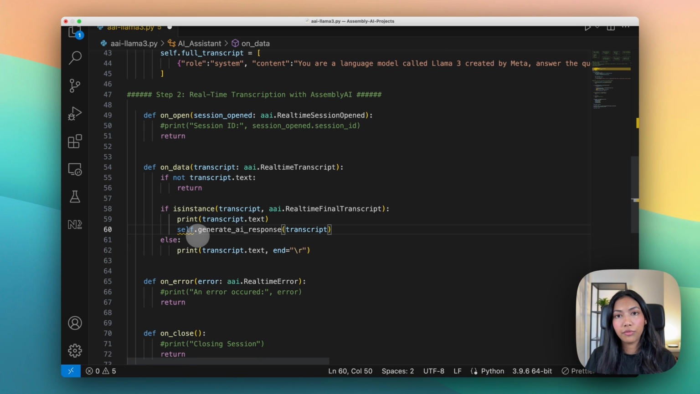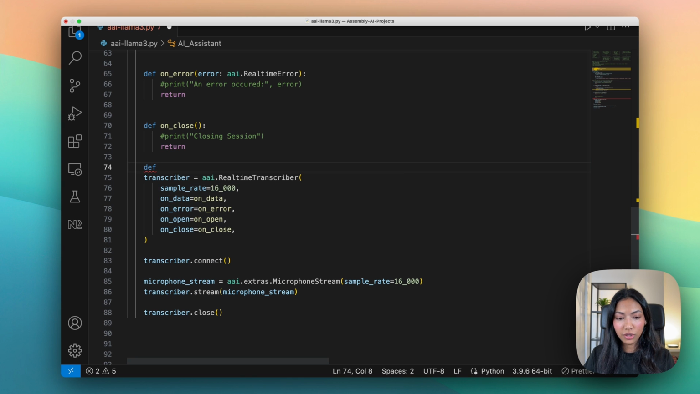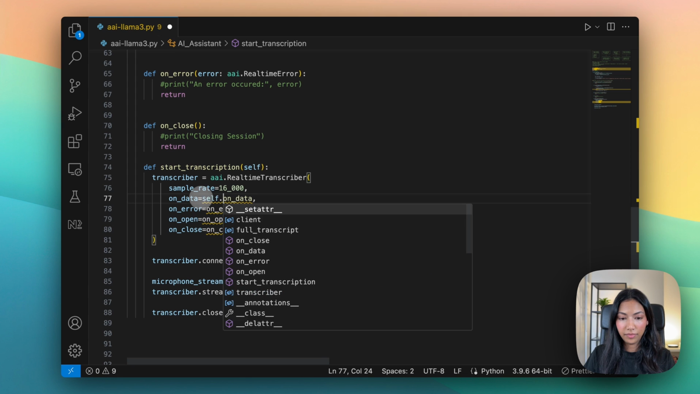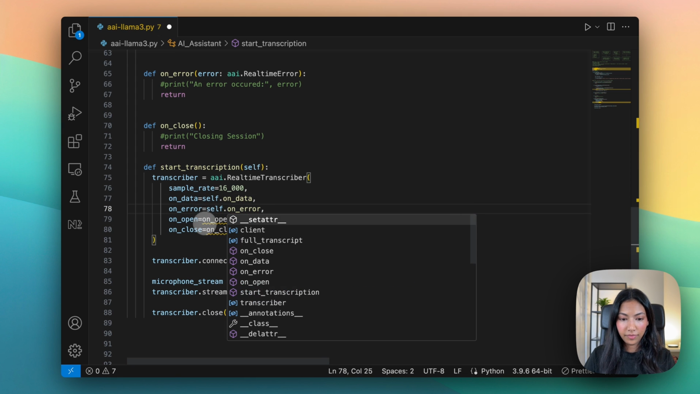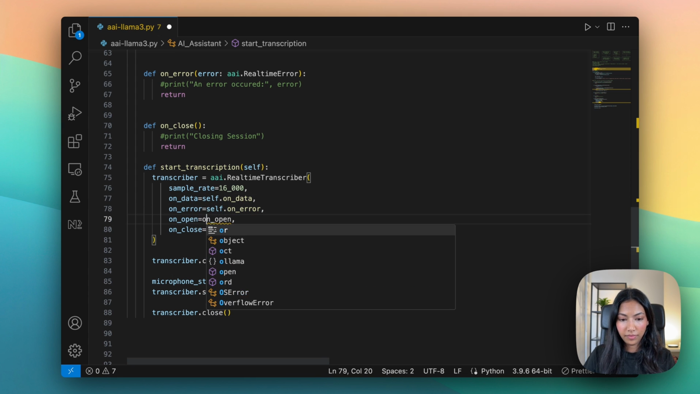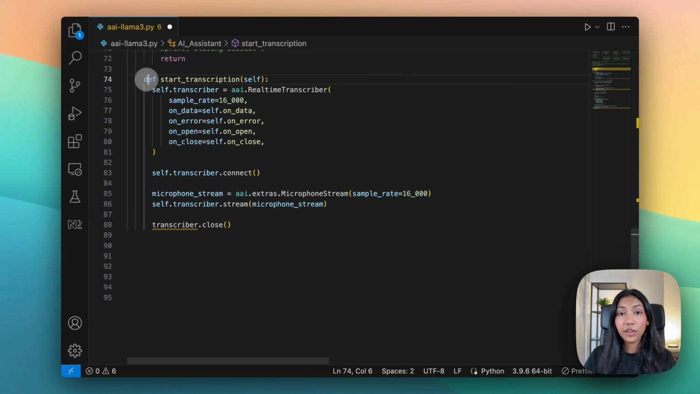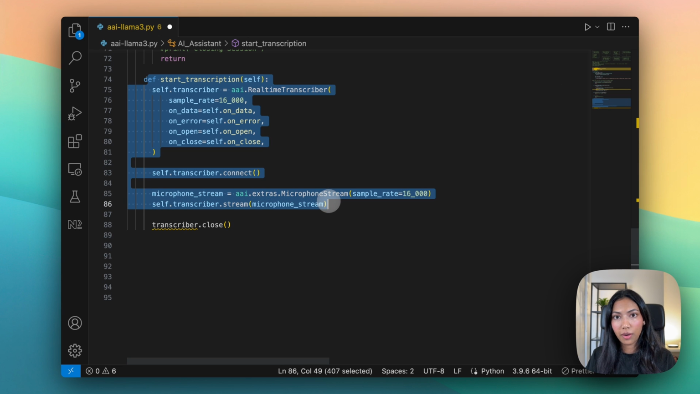This function is something that we have not created yet, but we will be doing that shortly. After that, we want to define a function called startTranscription. What we want to do is put this code inside of this function. So this is the main function which will create our real-time transcriber object, which will connect to AssemblyAI's API and which will stream your real-time audio as you're speaking to AssemblyAI.